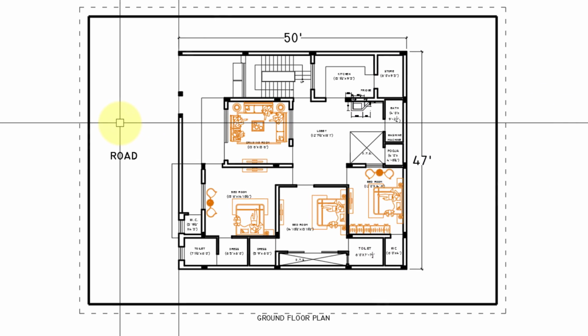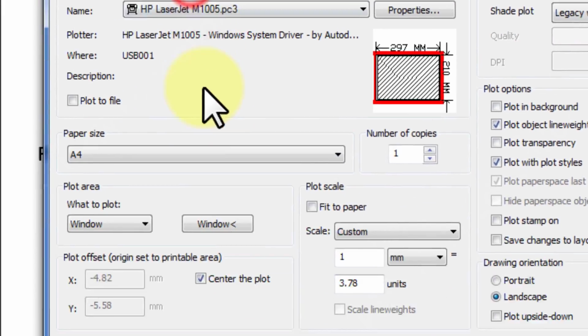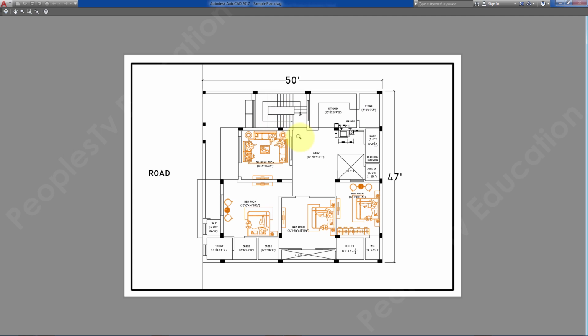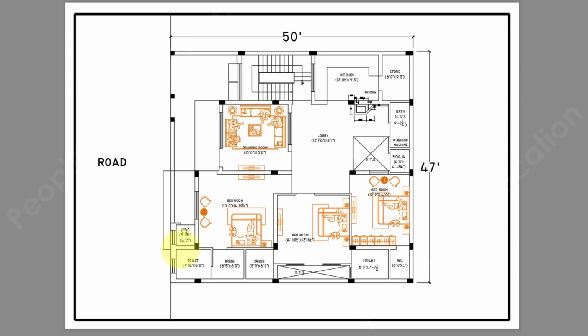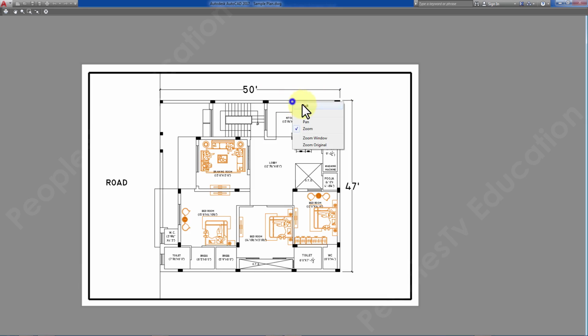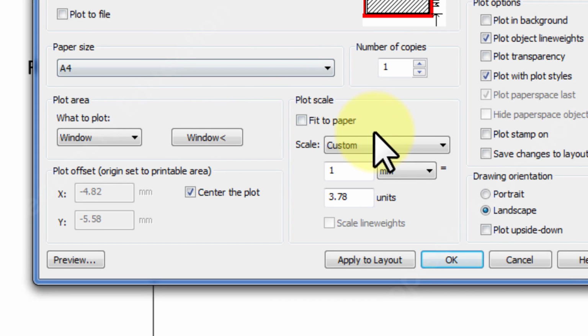Now let's open the print settings again and preview our drawing. You can see now we are getting the borderline in the print, and also the drawing size is not reduced. It is aligned to the borderline perfectly. Before taking the final print, don't forget to check the plot scale of your drawing.